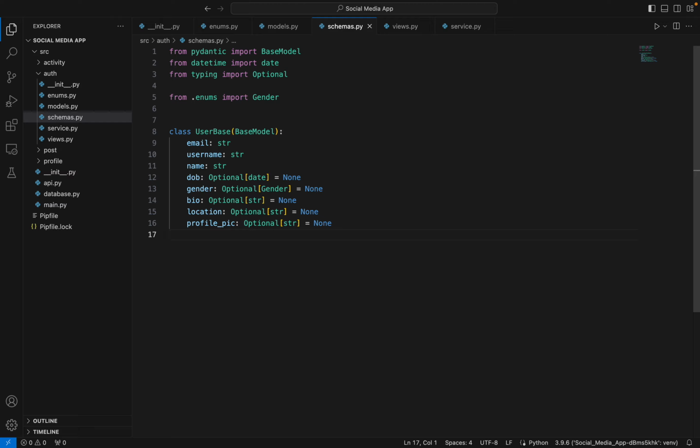And now what else do we need? This seems nice, but while creating user create, we'll import from user base. So we'll take all these fields from user. These three are the ones that are required, and these are optional. We'll also take one password from user, string, like that.